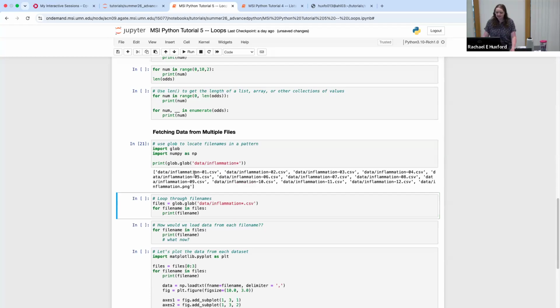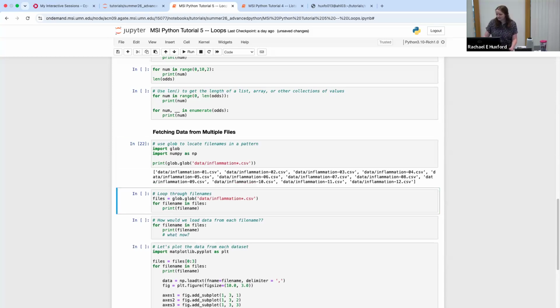So we can see that in this case, it did fetch all of the inflammation files, and it tries its best to put them, I think it might sort them in alphabetical order, which in this case is also 0 to 12 order. But it also got this PNG that I had made during the last session, which we actually don't want because that's not tabular data that we want to load in. So we can also use that wildcard to say, give me everything that starts with inflammation and ends in .csv. Just give me the CSV files. And then that will get rid of that PNG that we don't want.